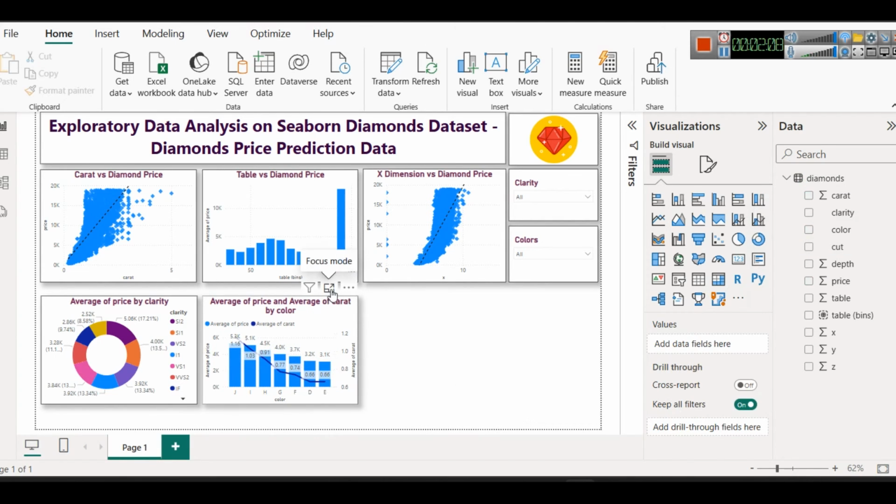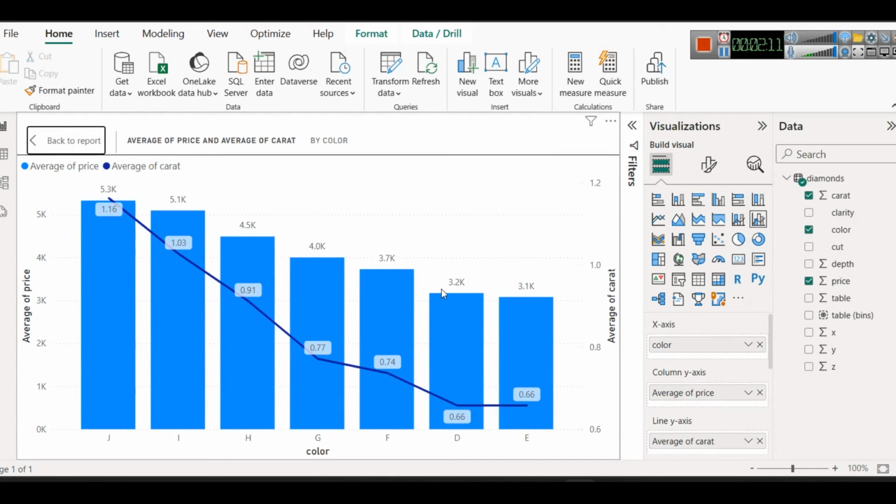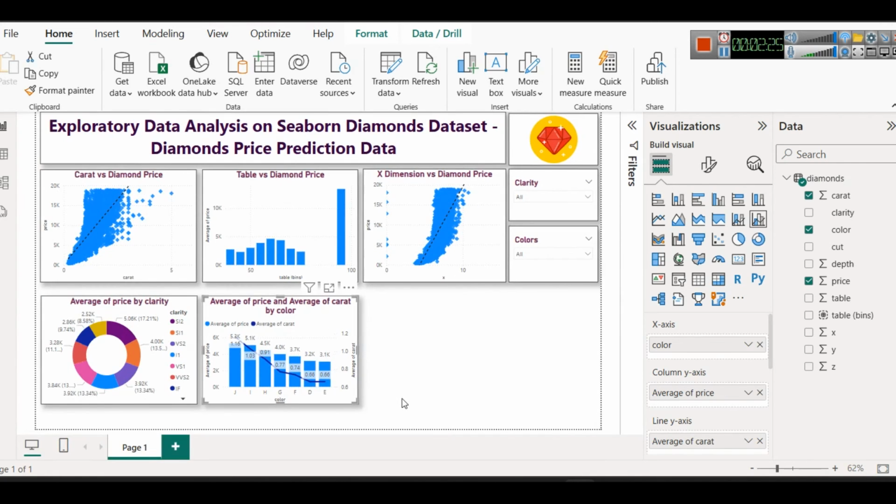So which also tells us that since the average price is increasing, we can see a quite linear decrement in their color based average carat value as well. So it is also quite similar. So this is average price and average carat by color. From here we can rename the visual as average price.